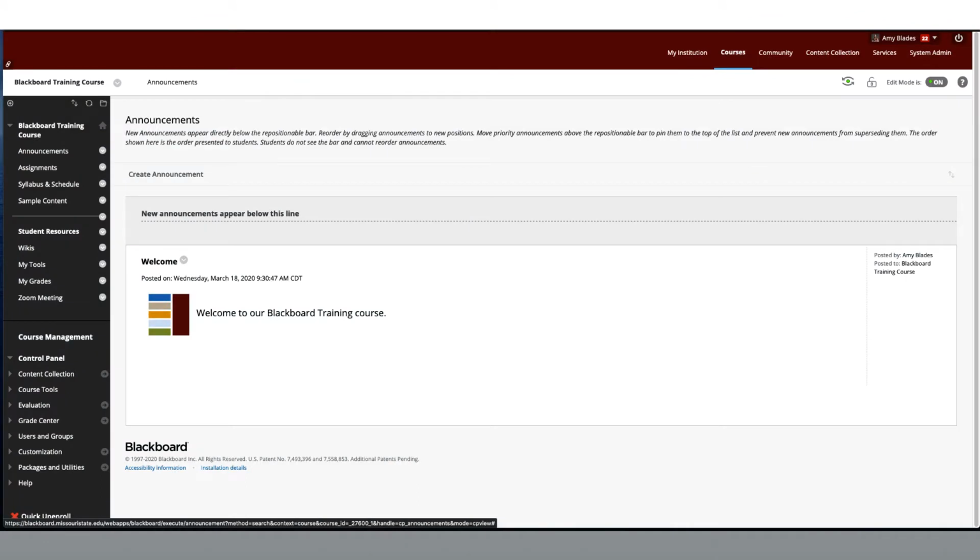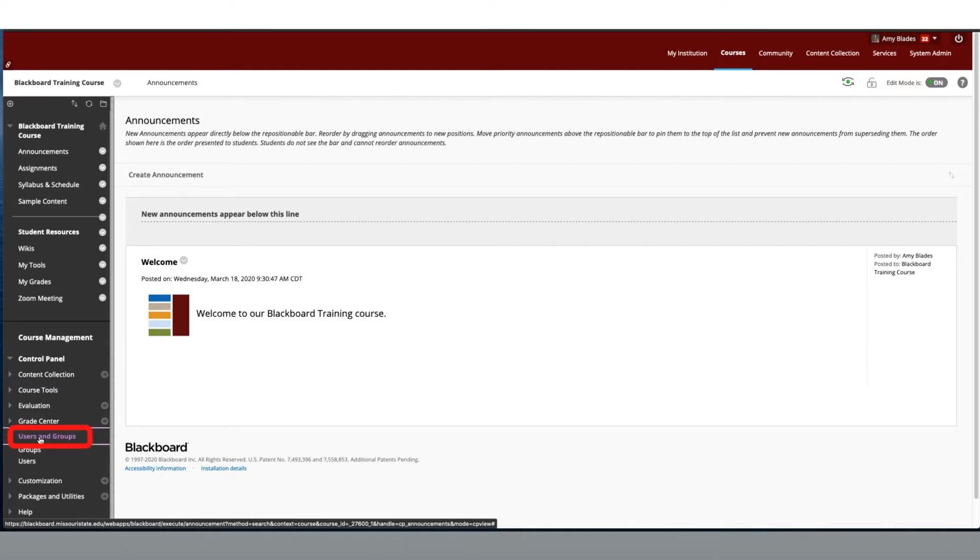Students can be placed into groups to work on projects or other class assignments. Instructors can access the group tool from the control panel under Users and Groups. However, keep in mind the students do not have access to the control panel, so it is a good idea to create a tool link in the main menu so that students have easy access to their groups.